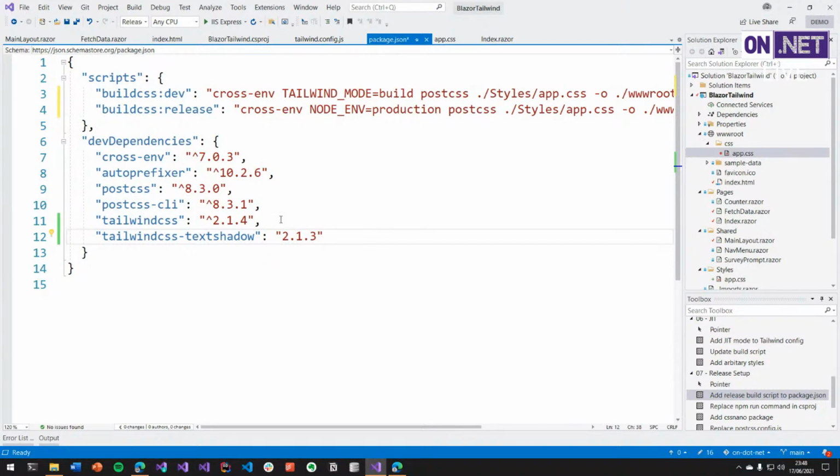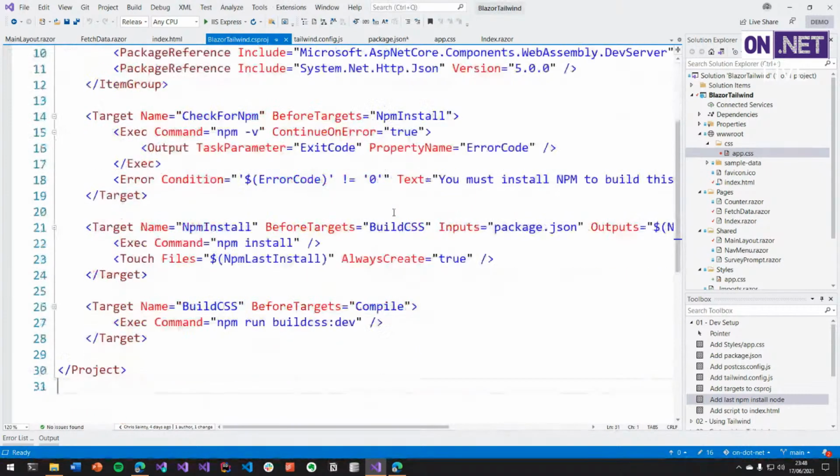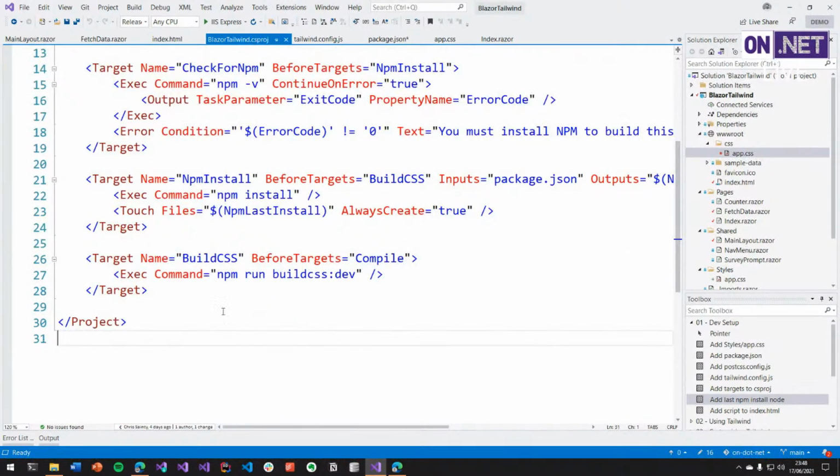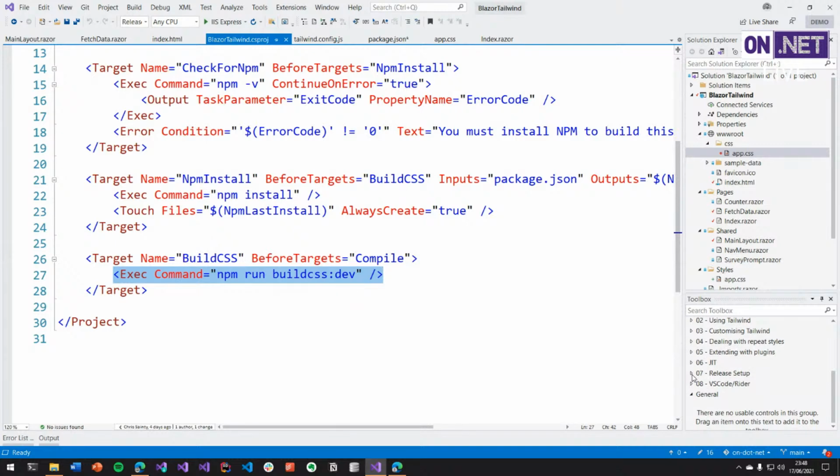So what I'm going to do as well while I'm here is come back to this in a second. I'm going to jump back over to my csproj file before I go any further. In my csproj file, you remember from earlier, we set up this build target, and it was just going to run our dev build command whenever we built our app. Well, I'm going to replace that.